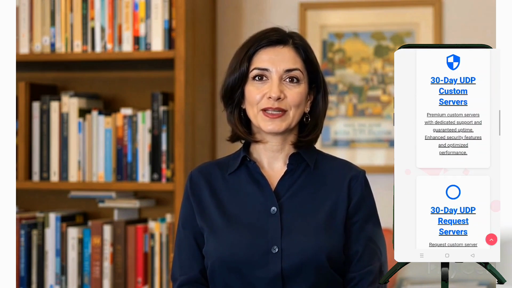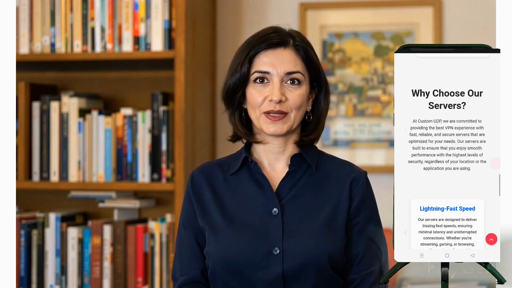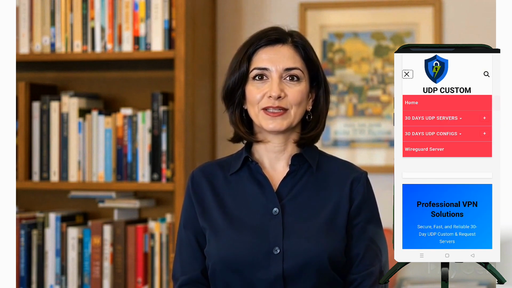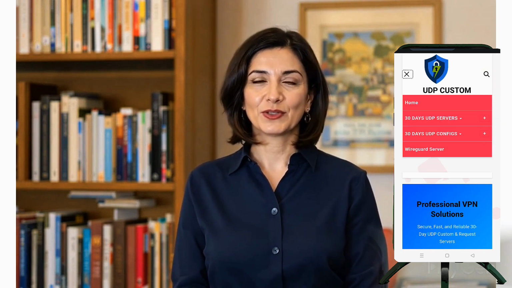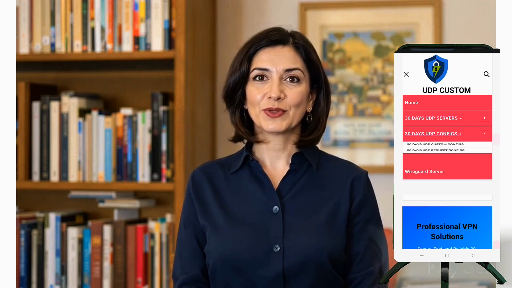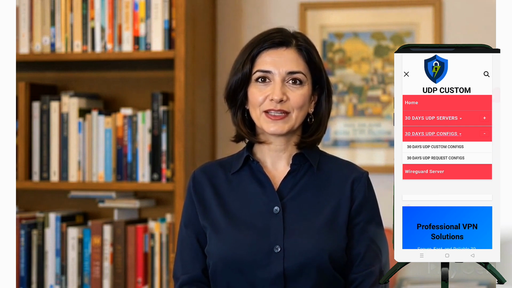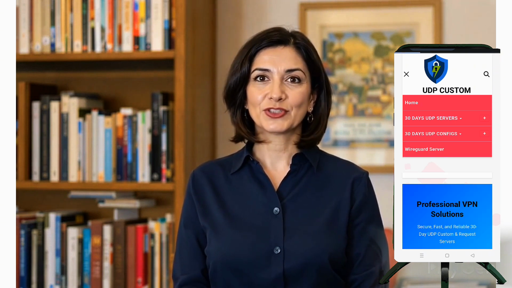Once you're on the UDP Custom homepage, locate the menu button, usually found at the top corner of the screen. Click on it to open a list of options. From this menu, select 30 days UDP request config. After a short 10-second countdown, your 30-day UDP premium config file will be generated.